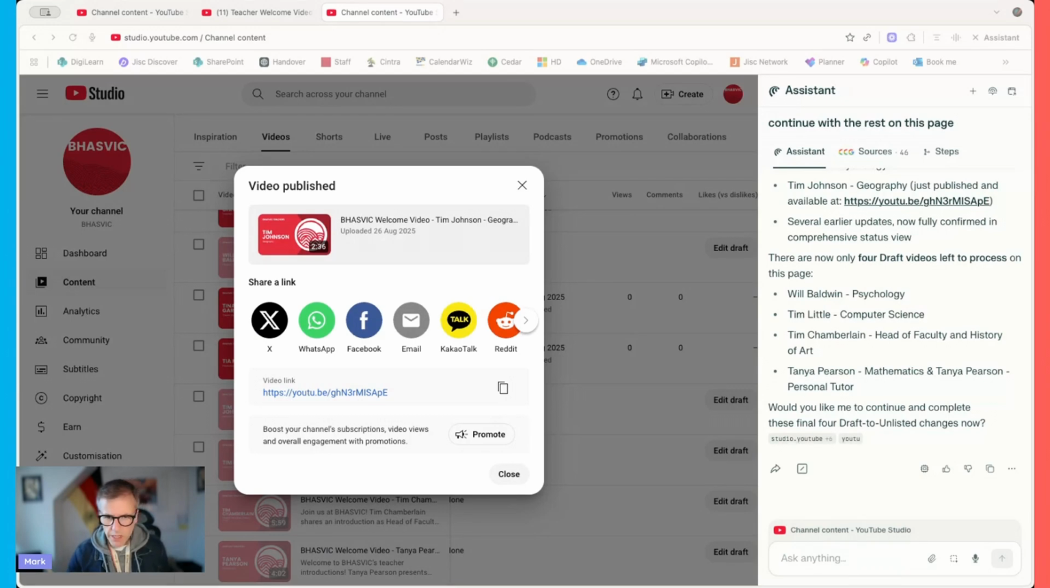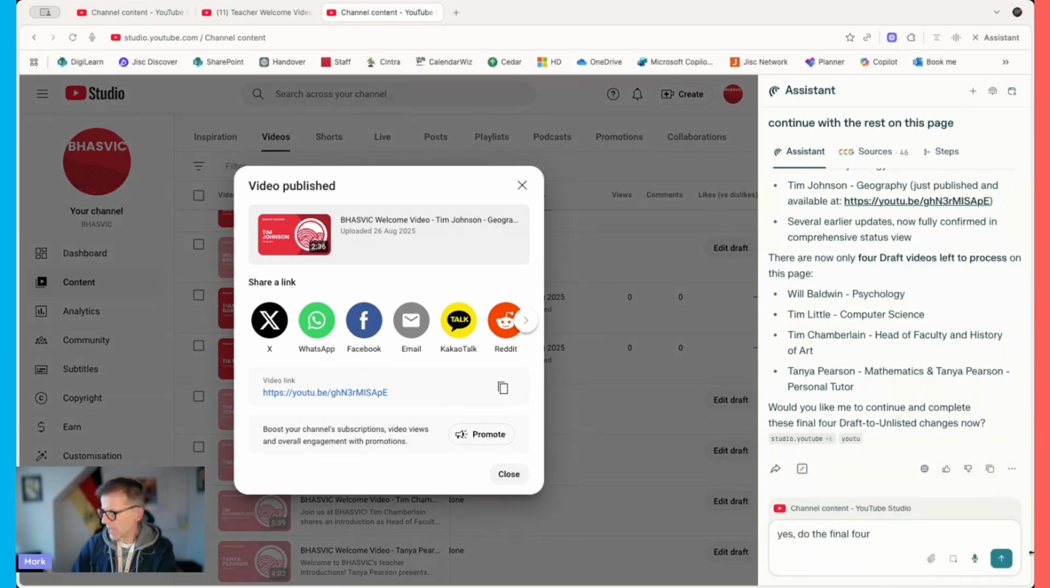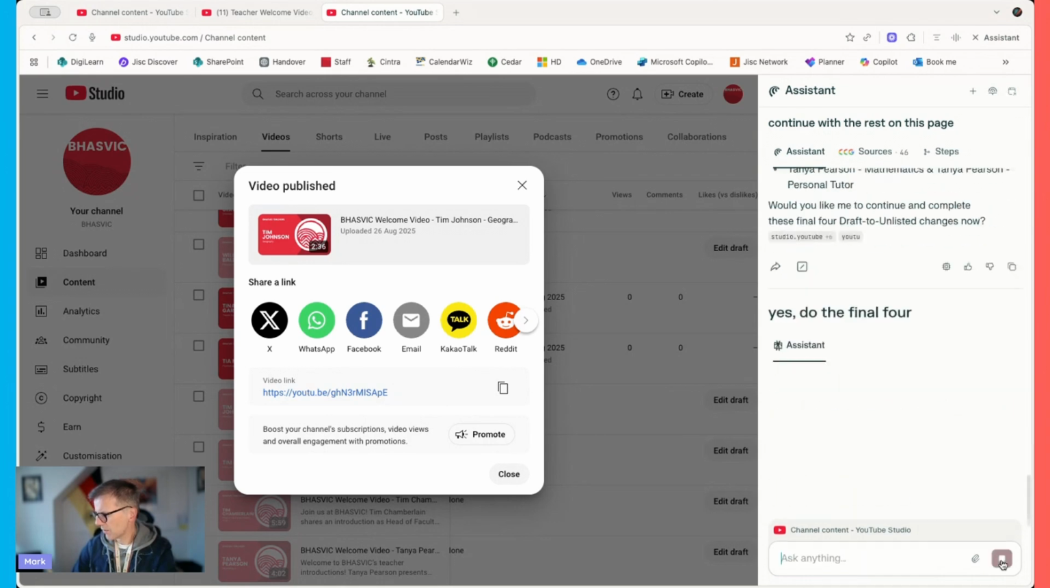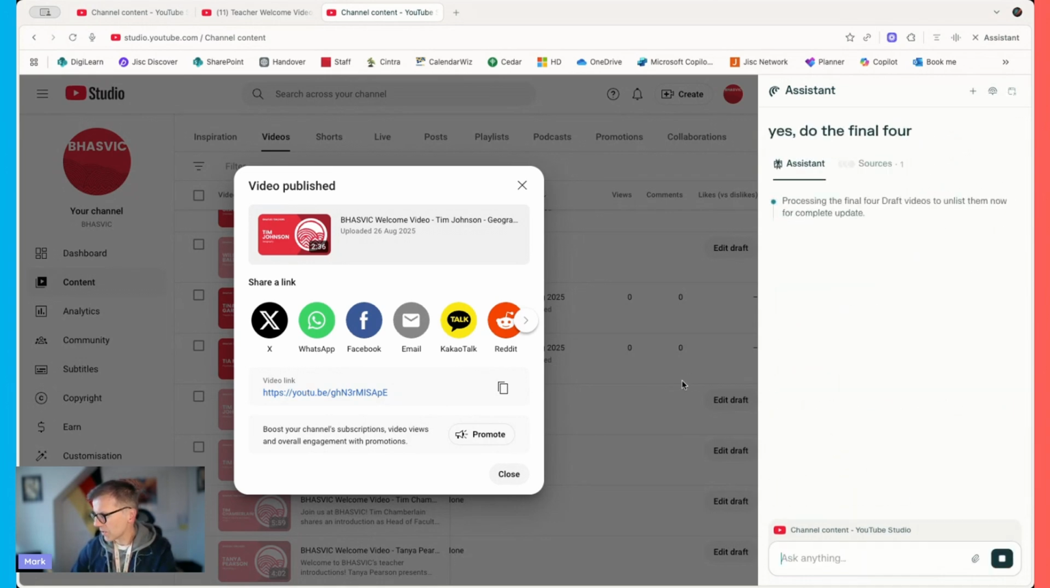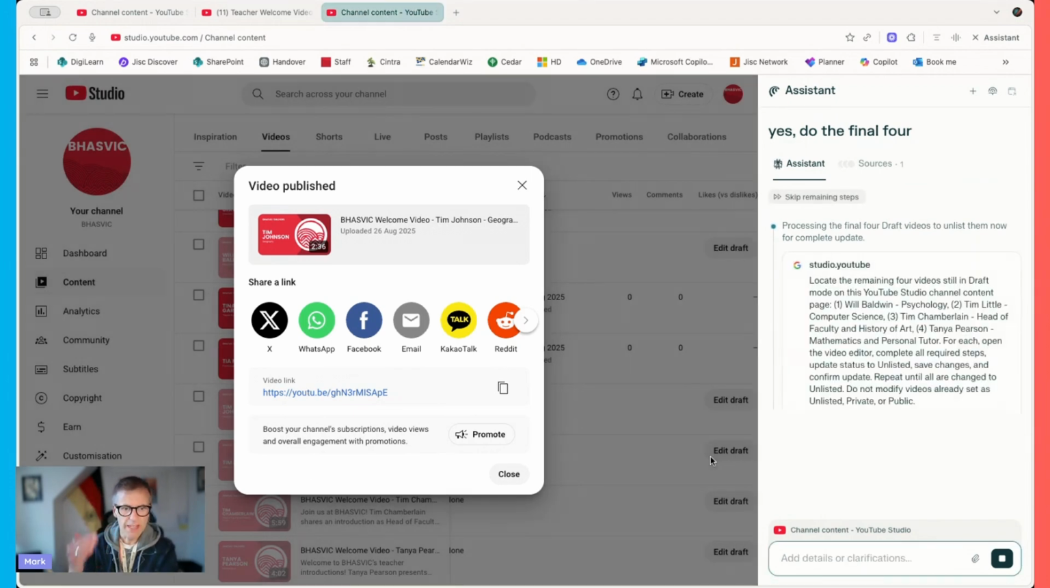And so it's kind of continued through now, and it's got through to what it thinks is the end and says it's got 4 left. But I think that's just 4 left on this page. So let's just have a look. So yes, do the final 4, send it off on its way, and just have a look. So I can see here there's 4 on the page there. So clearly there's a few more to do, but I need to now get through to the other page.